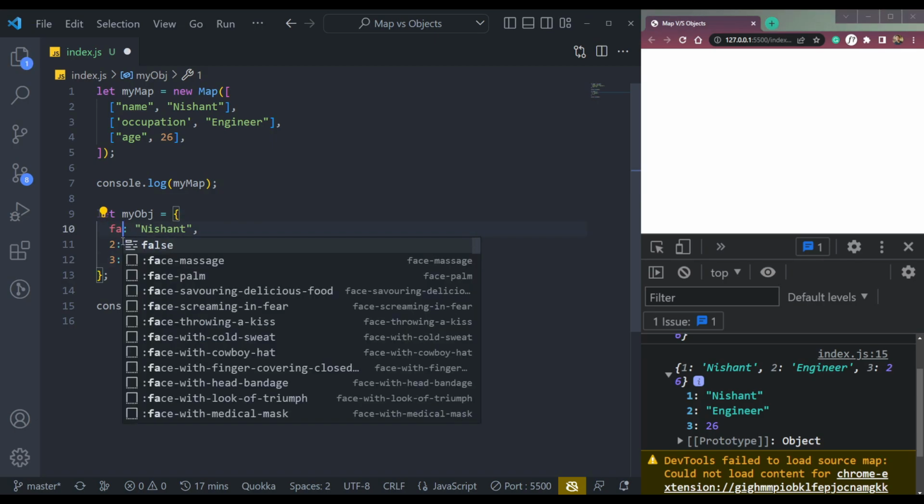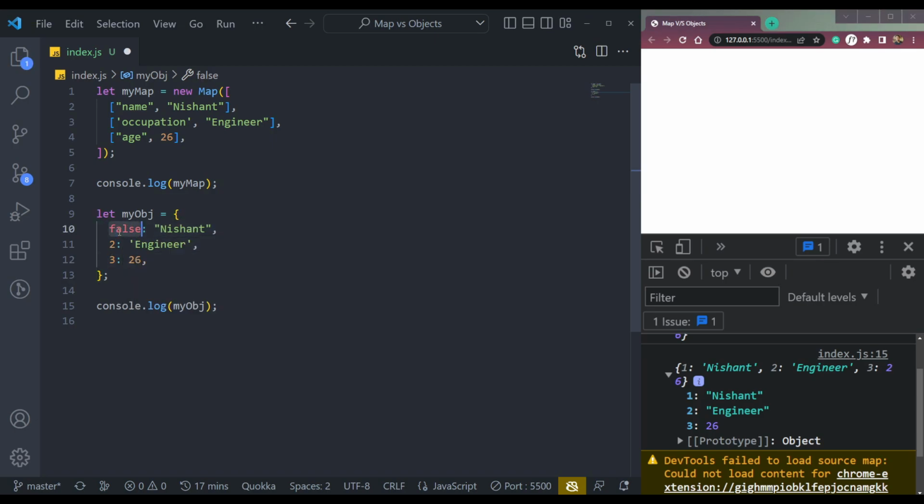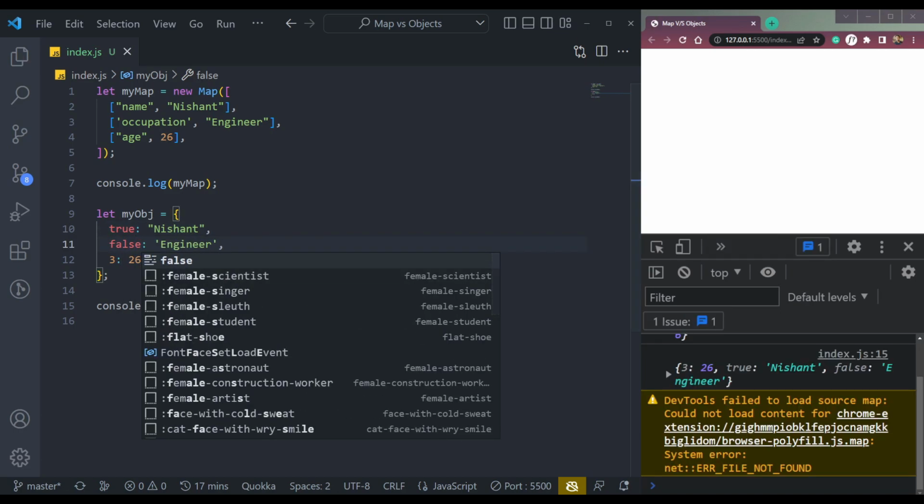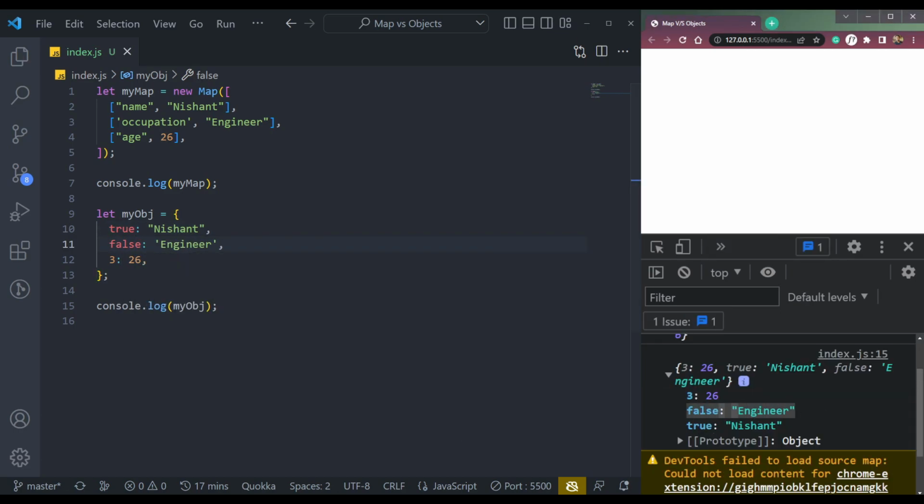I think we can also use boolean values like true or false. So true, this should be. False, this should be. Okay, we'll get false as engineer and true as Nishant. So in objects, we can have strings, numbers and boolean values as keys.